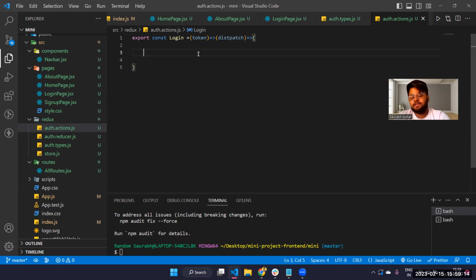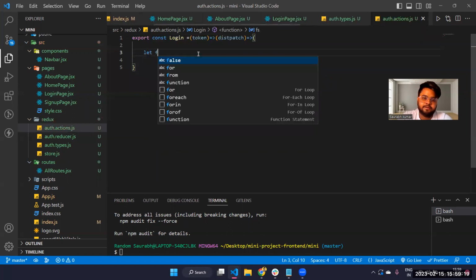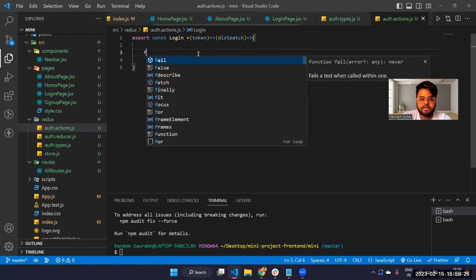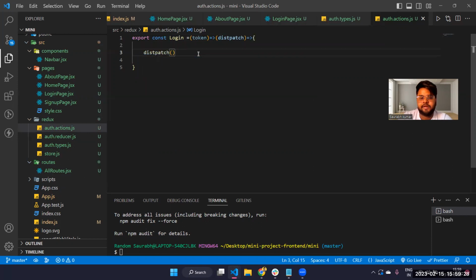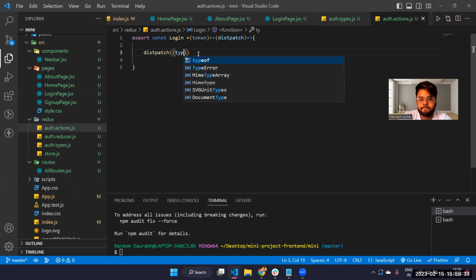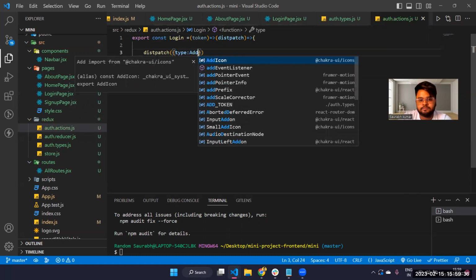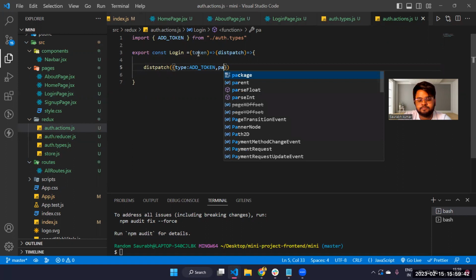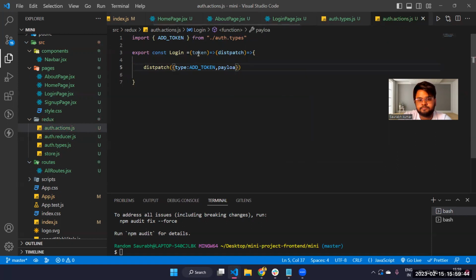So we are simply going to say let, we can say simply dispatch. Okay, dispatch, and we can simply say token. No, type, and the type is add token. Okay, and the next thing we are going to need is payload, and the payload should be token.